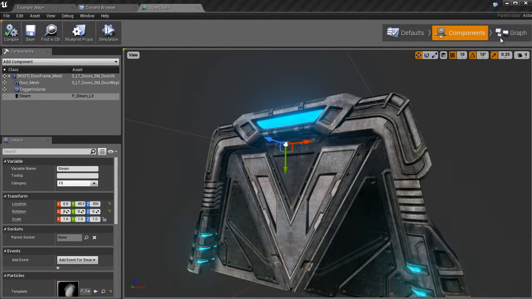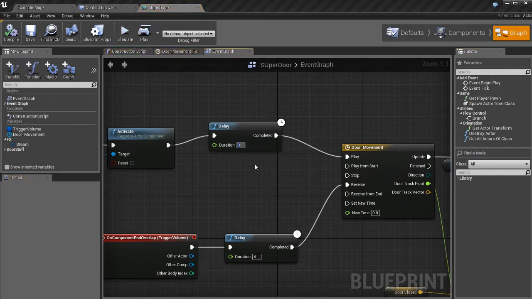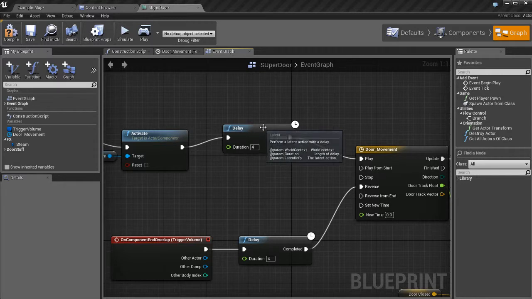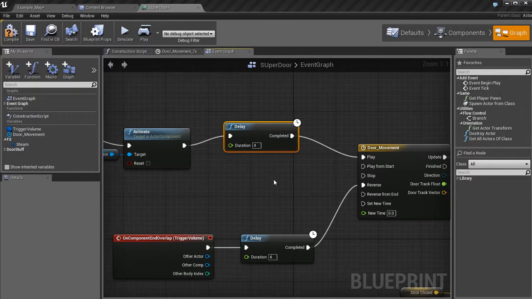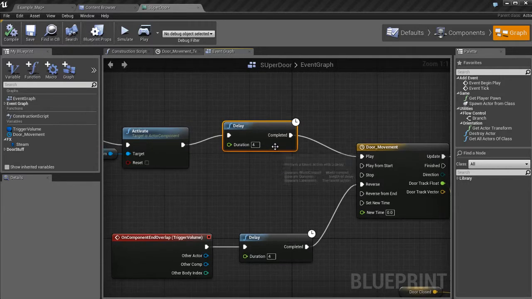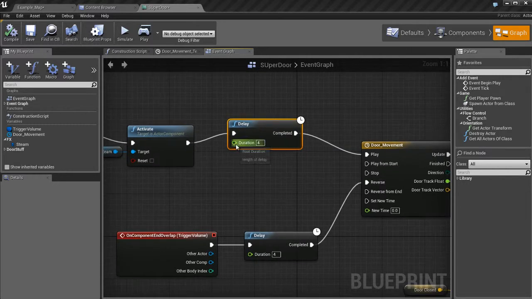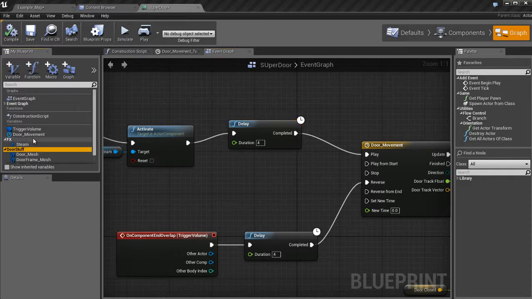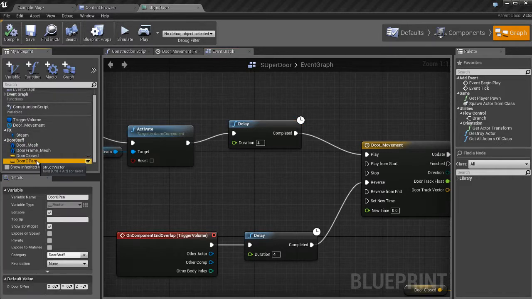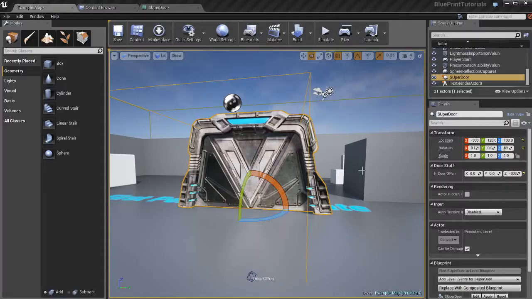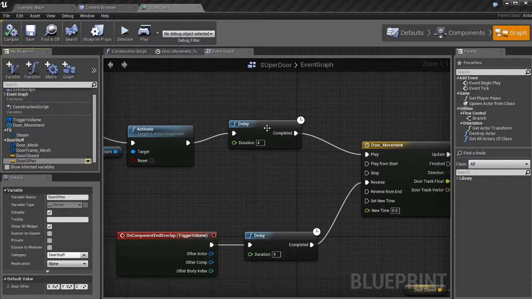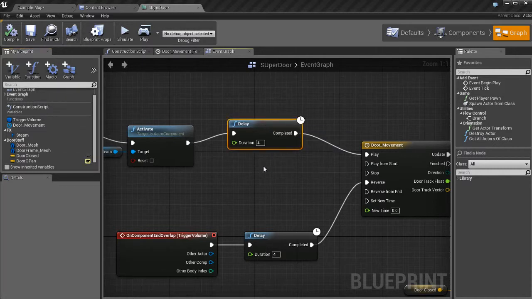I'm going to go back to the graph, and I'm going to set that to about 4 seconds. And there's a really cool thing that we can do here to make this a little bit more usable, so we don't have to keep coming back to the blueprint every time we want to change this. What I can do is set up a variable for this. So check this out. It'd be cool, just like with the door stuff, if we had a door open type variable that we can edit right here in the details panel, that controls this delay duration. We can actually do that.